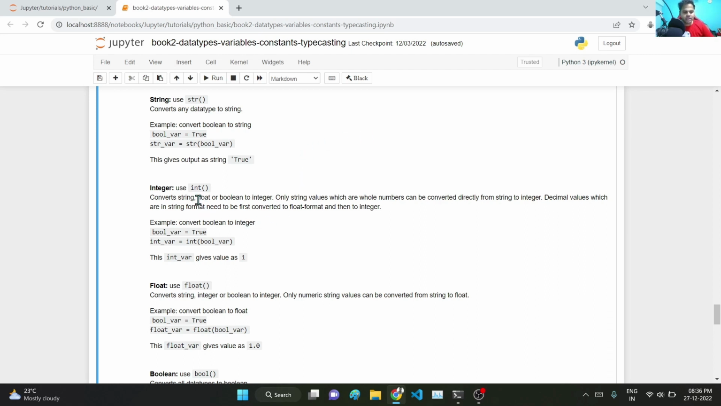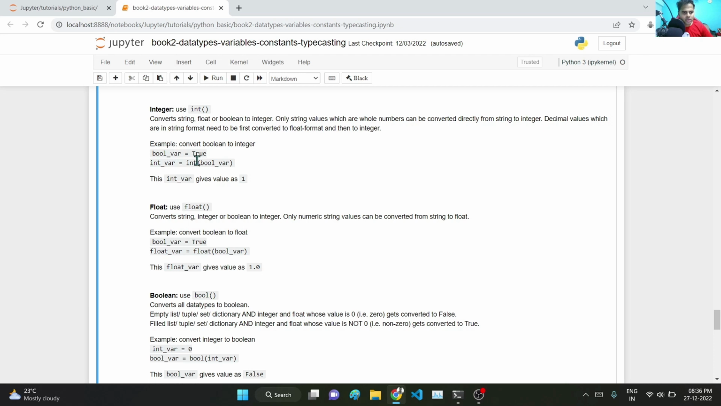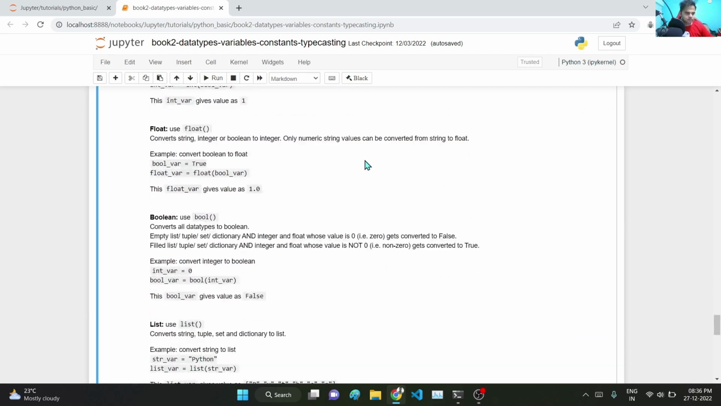Similarly, to convert the data type to int, that is integer, we write int followed by round brackets, and in these round brackets you pass in the name of that variable. So example again, bool var, which was true, if we pass it inside int, true gets converted to 1, false gets converted to 0. Similarly float, so bool var is true, and if we want to convert it to float, we pass it in float followed by round brackets, and the output of that will be 1.0 because we are converting it to float. And again, if you check the data type using type and the name of that variable in round brackets, it will give the data type as float.